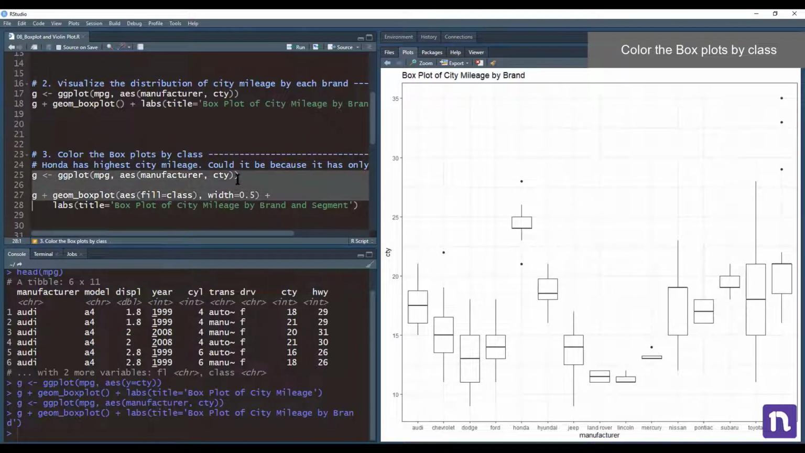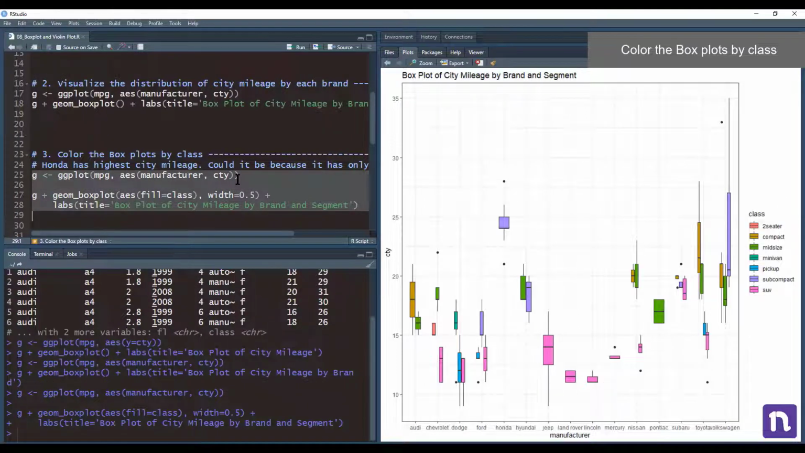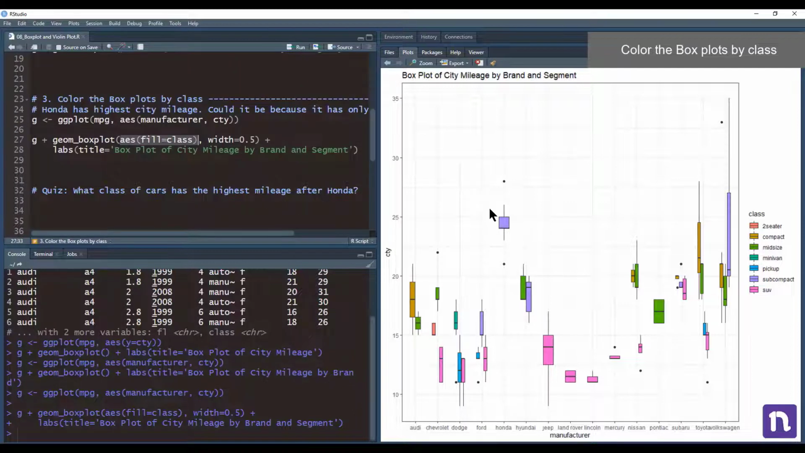Now you can color the box plots based on the subsegment which is present in the class column. If you do that, that is by adding AES fill equal to class, each bar that you saw in the previous chart gets broken down based on the various segments the manufacturers are present in. So Audi has two different segments, Chevrolet has three different segments, and so on. For each of those segments, the box plot is drawn. Now, Honda clearly has a very high mileage. Can you see which class of cars has the highest mileage after Honda?